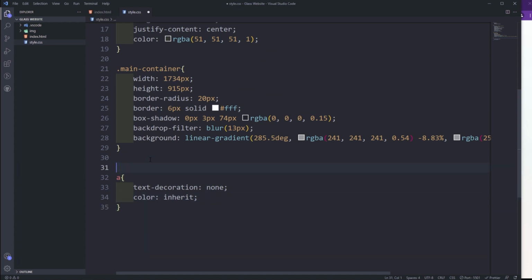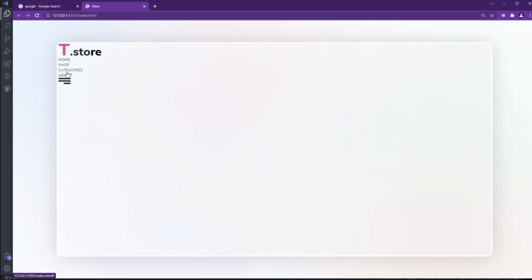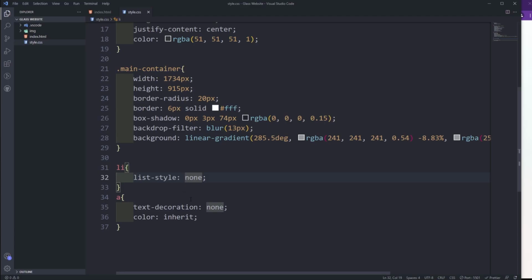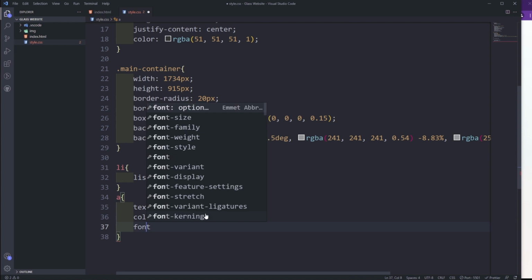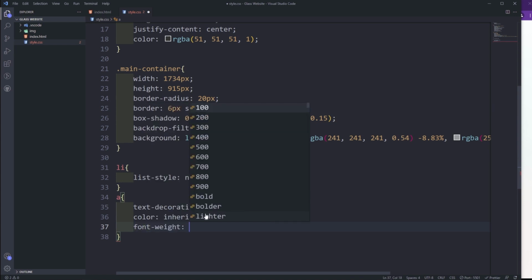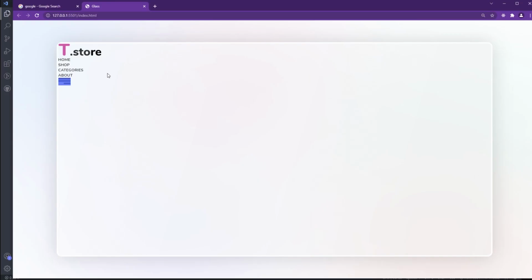Okay, so we're also going to do li list style to none. We don't want those bullet points. Okay, so when I save that, as you can see, there's no bullet points anymore. I'm also going to do font weight 700. That's for the font I've downloaded. I just want it to be, you know, like this, a bit bold.